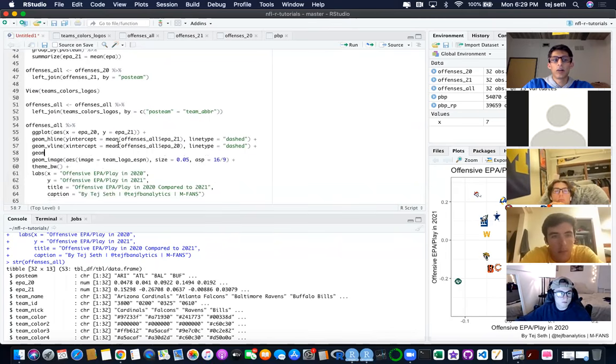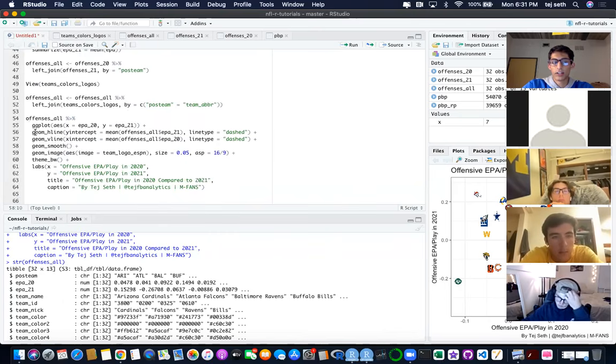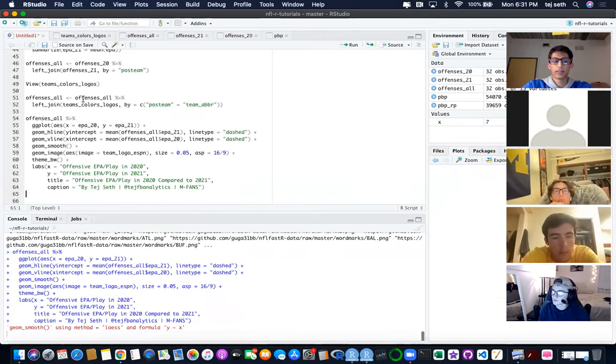And then we want to see, is there a correlation between 2020 and 2021? So geom_smooth does this. So now we have our hline and vline. So we'll have our dashed lines, and then we can see it in geom_smooth. And then it'll say which type of method it's using. So it's using loess curves, which is a curvy way to fit data, and we can plot it.